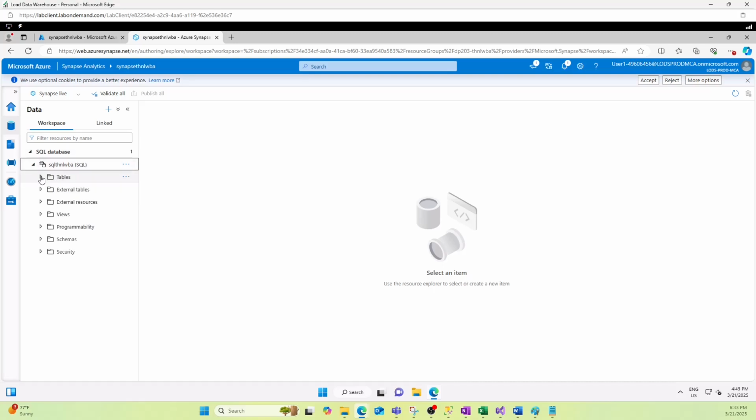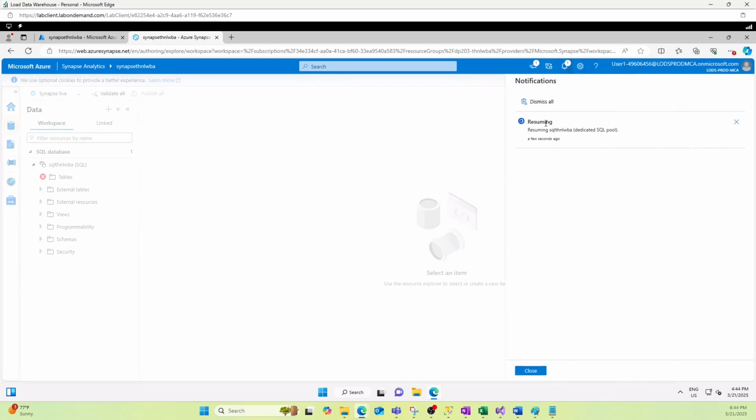If I drop down the tables, I will not be able to see the tables because this is in paused state. Basically, when the pool is paused, we cannot access the database. We cannot do any activity until that pool has been resumed. It is working on that right now. It takes a minute or so to resume.